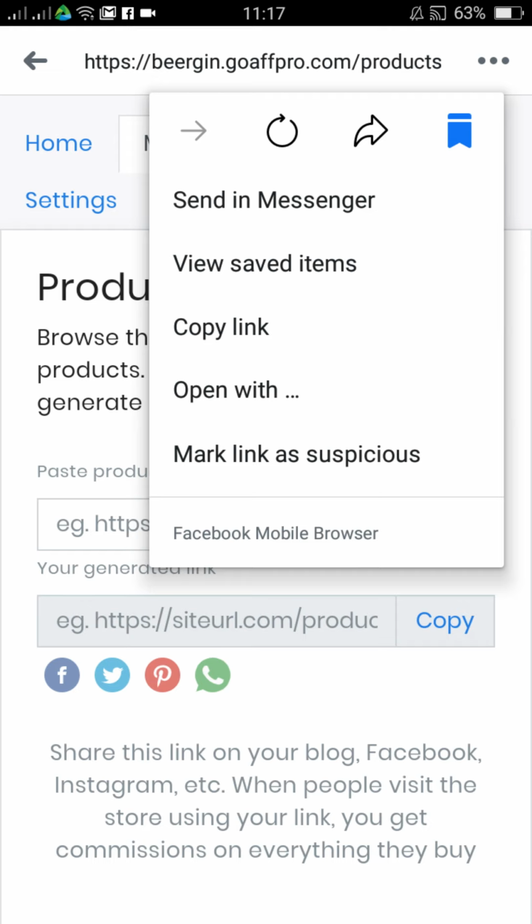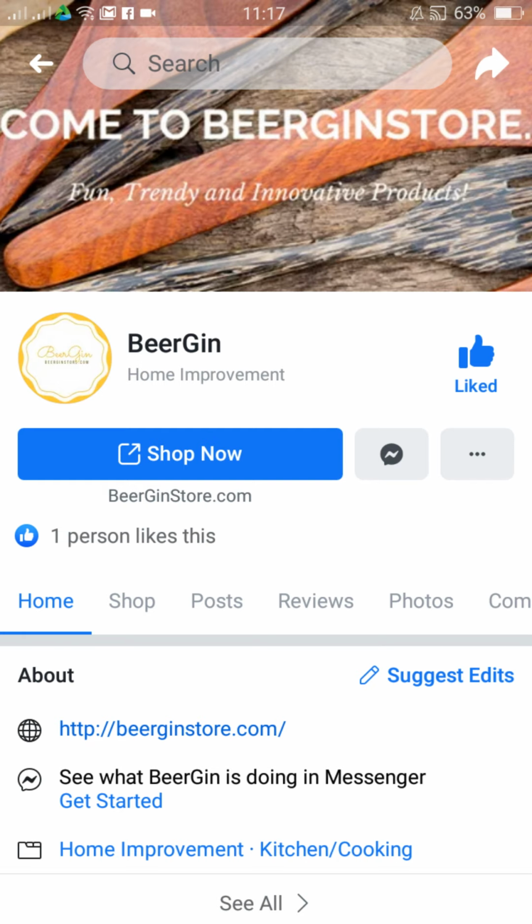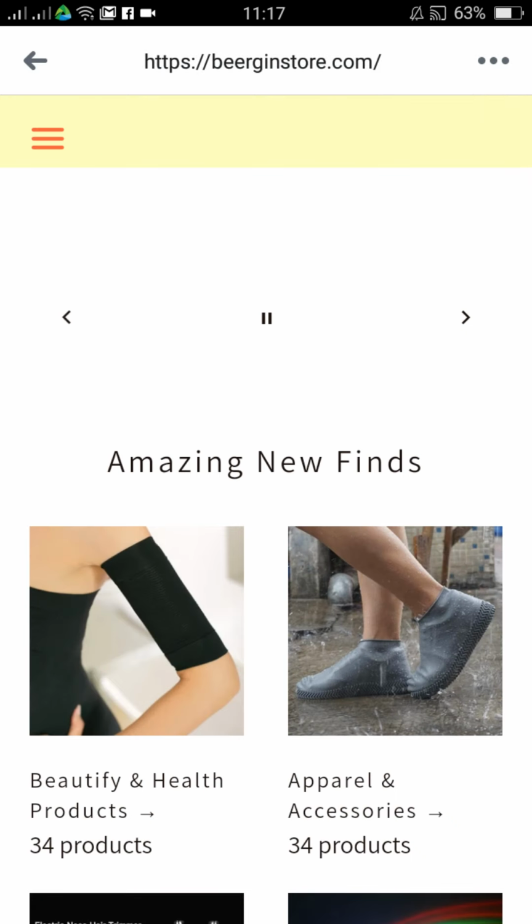Now the next step that we need to do, like what I mentioned, is to go back to their website, which is virginstore.com. So in order to go back to the website, you just have to tap in shop now, or just tap in the one that says http virginstore.com. But for this video, I'll tap in shop now. All right, so now I'm back to their website.